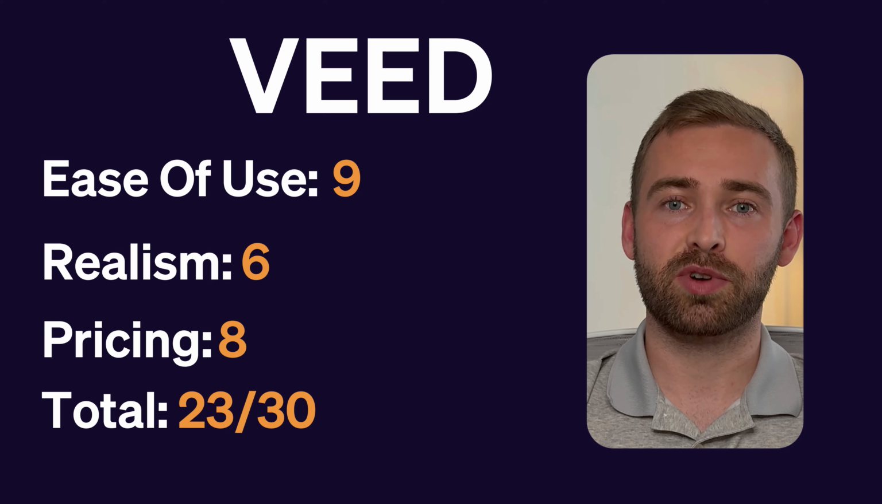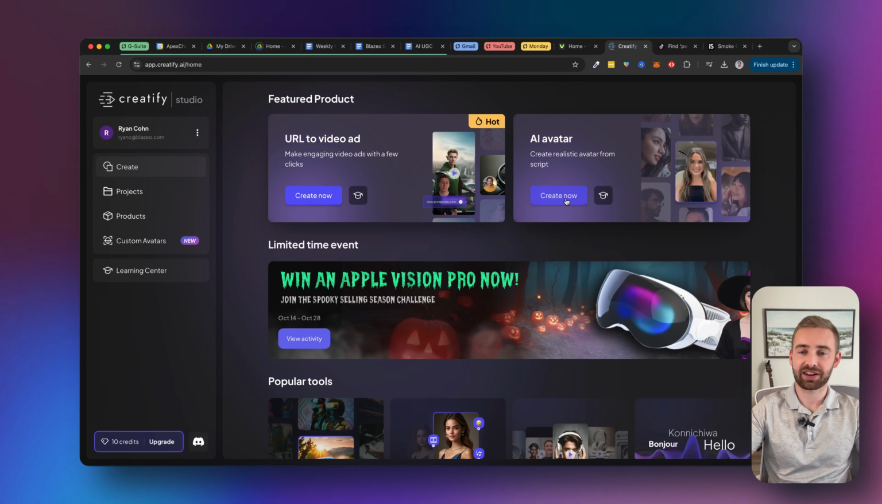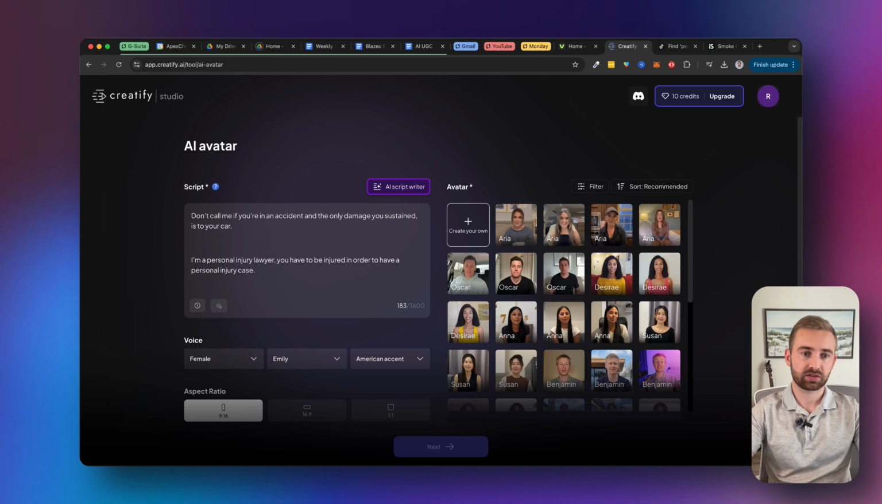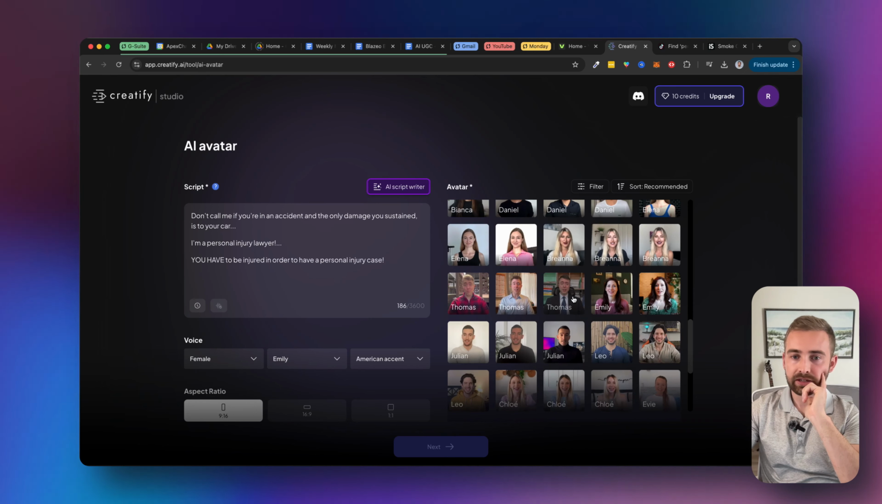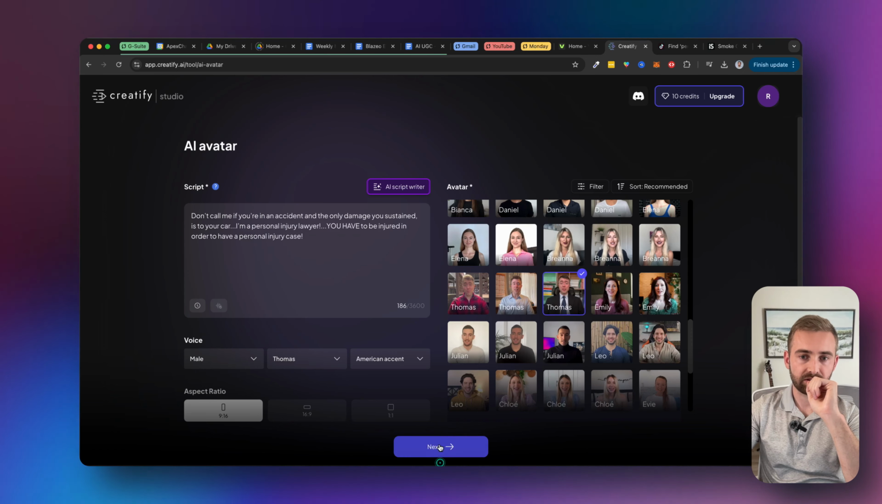Now let's plug the same script into Creatify and see how it looks. All right, so this is the homepage for Creatify, and if we just click on AI Avatar, Create Now, we'll be able to enter our script here, and I'll make some edits to it to hopefully have it emphasize certain parts. So now that the edits are done to the script, we'll look for an avatar that matches the description. Rolling down here, and I kind of like what this guy's style looks like.